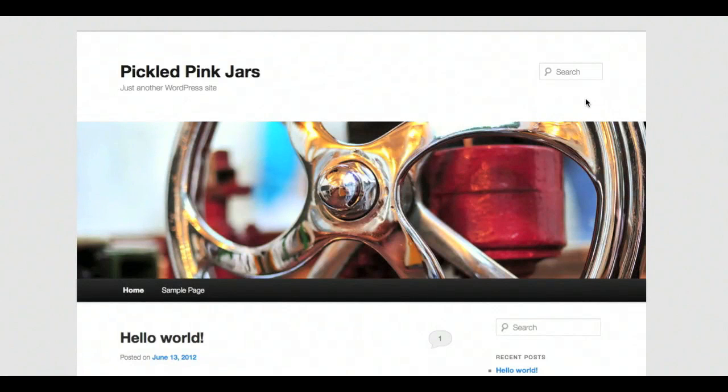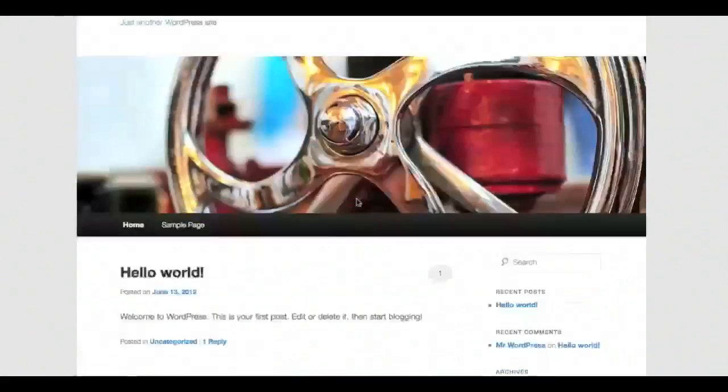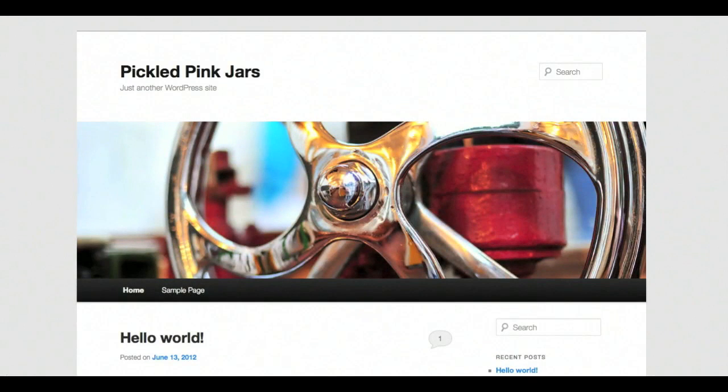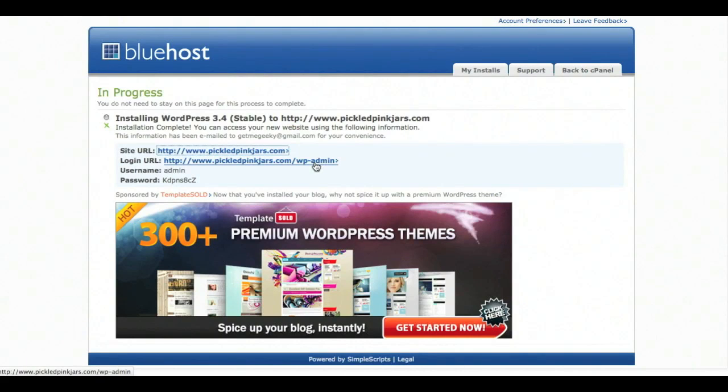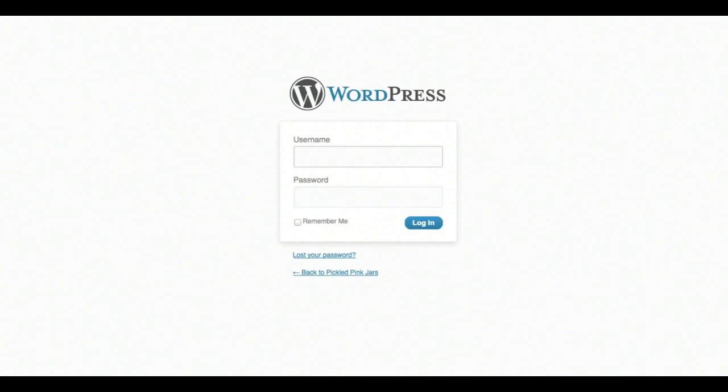Great, Pickled Pink Jars. It is up there. Now this is the theme that was sort of default, and we can change the way all this looks, but we do in fact have a website called Pickled Pink Jars running, and ready to be used. Here we go. Also important on this little thing right here is all WordPress admin sites are at wp-admin. So if you're looking for your admin side, right here.